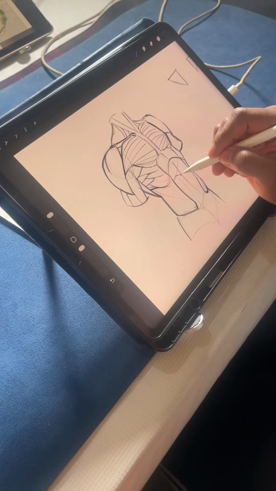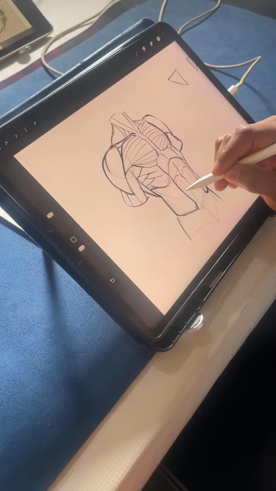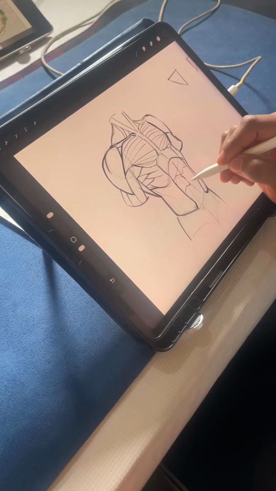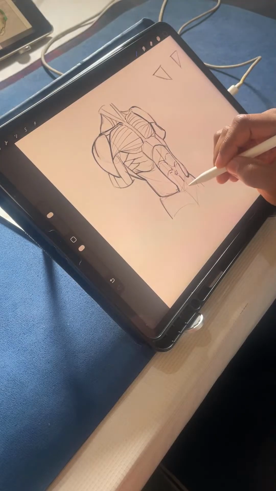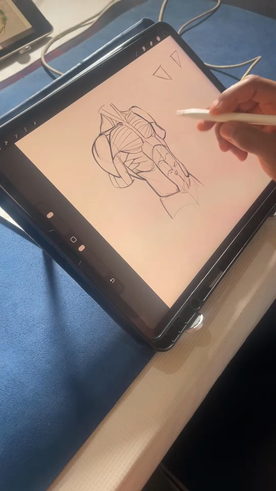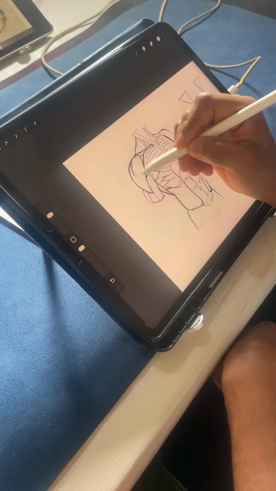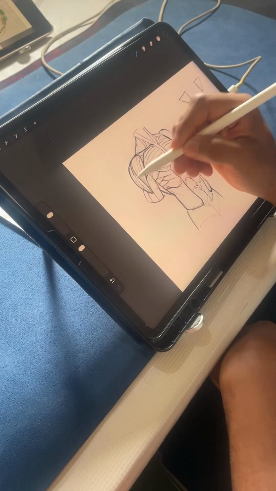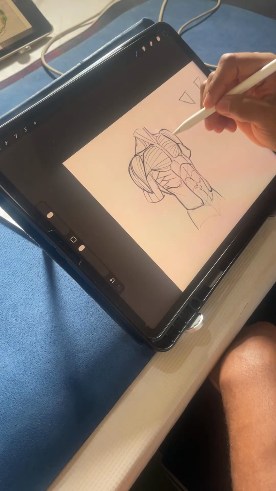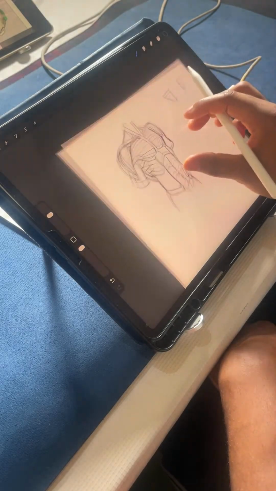Let me just make the abs visible like this, and very simply we've been able to get the look of the male torso. So these are the main things you need to look out for whenever you are drawing the torso. I'll just list them out quickly so that you can see them.